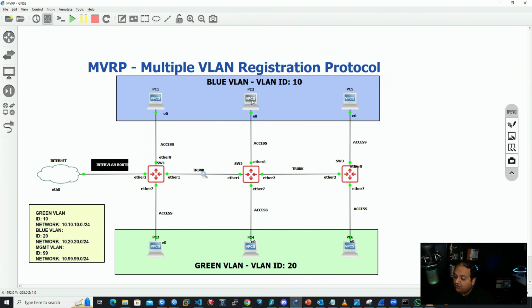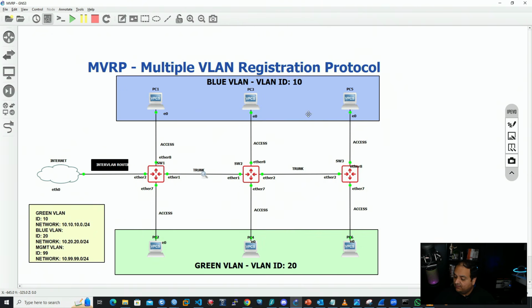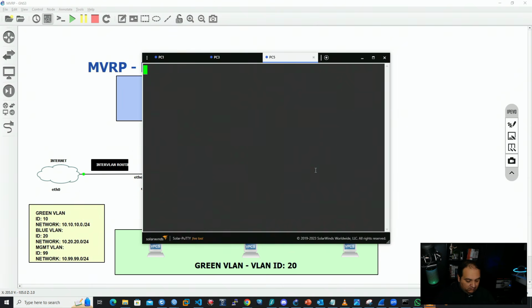So we're going to go to PC3, that is on the switch number 2, IP DHCP, and we see that the DORA process is also working. And then PC5, that is also on the VLAN 10, and the DORA process is also working.